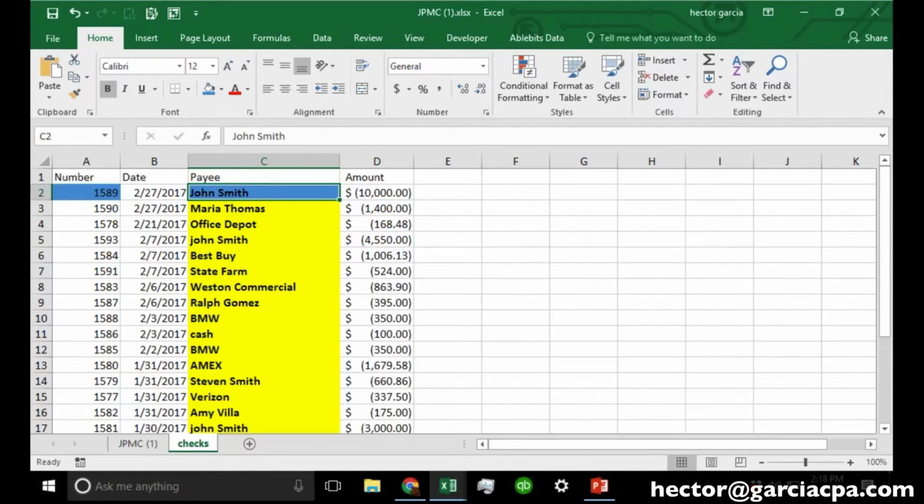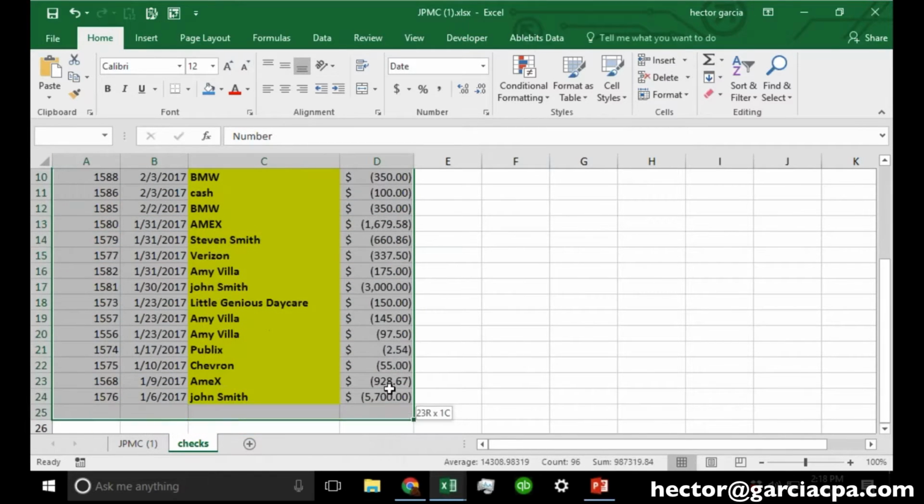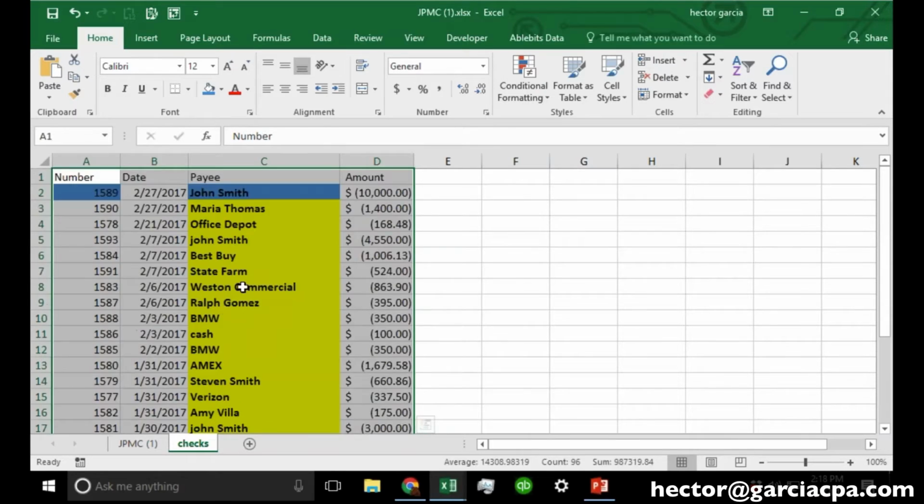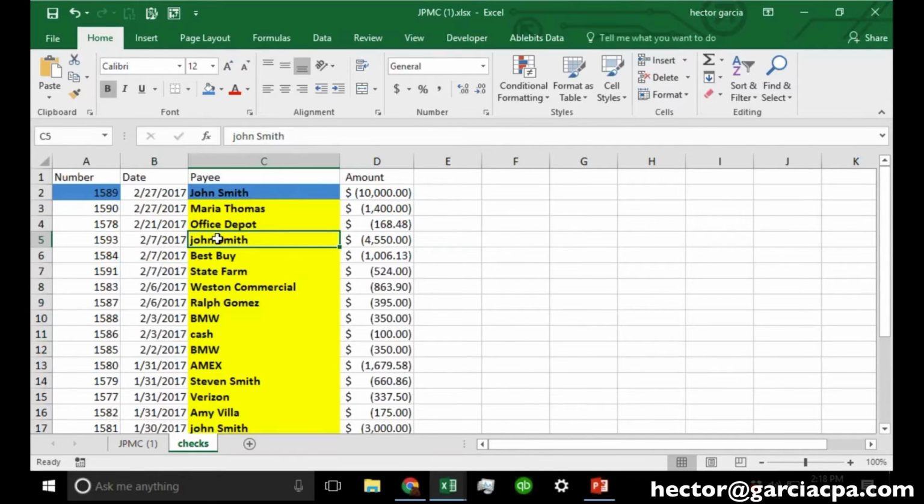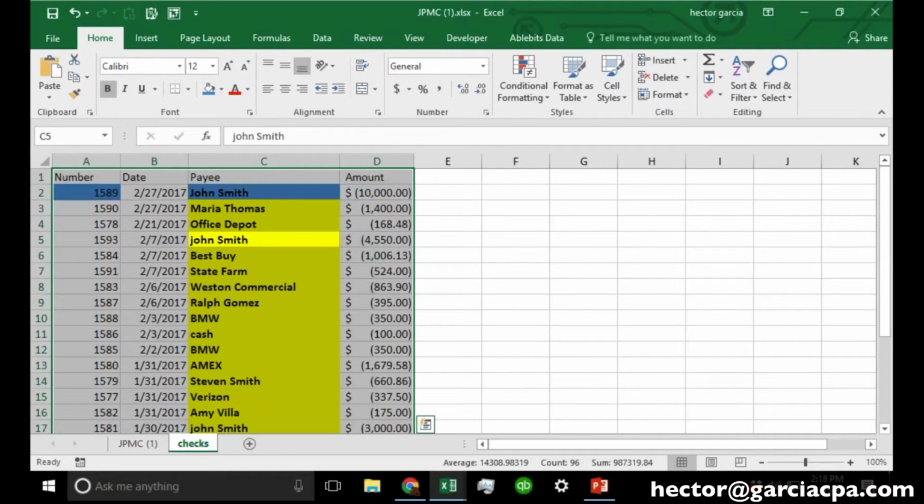So the first thing I want to do is select the data from the table I want to search in. Typically I can just hand select it like that, or I can just click anywhere there and hit Control A on the keyboard. And normally that will select all the information in there. So the first thing I want to do is select it.